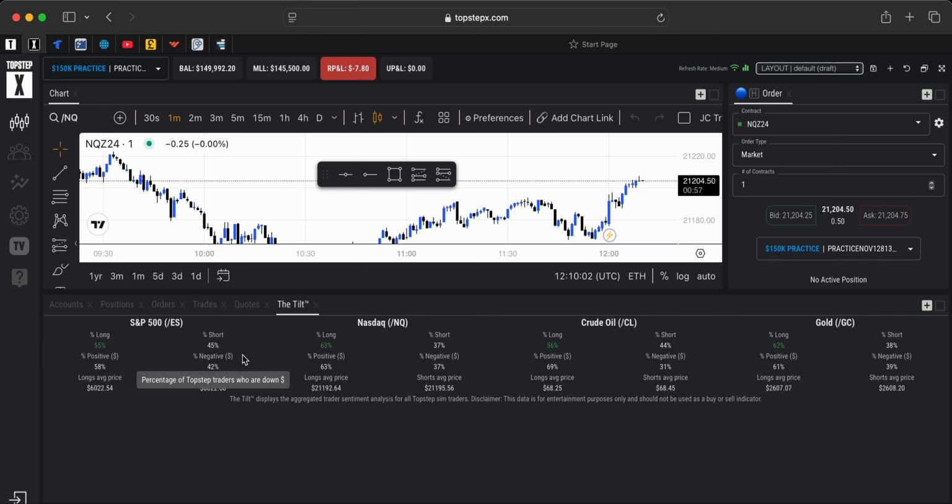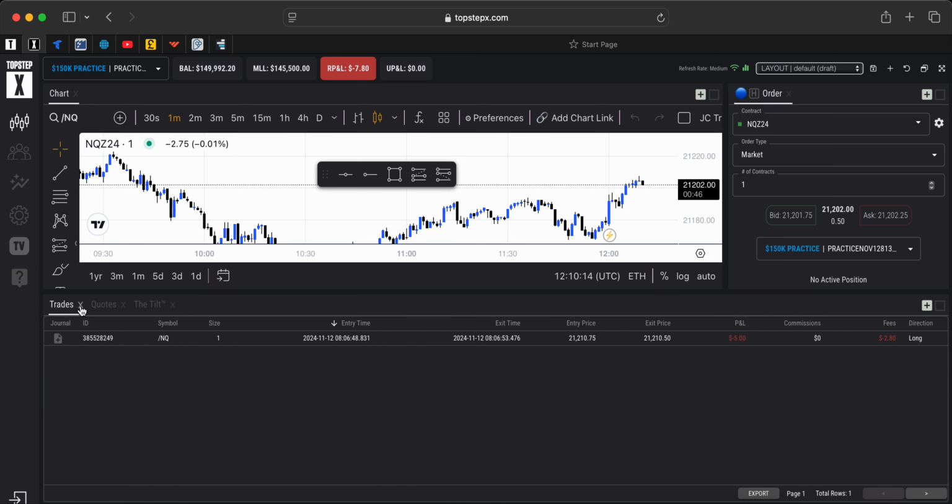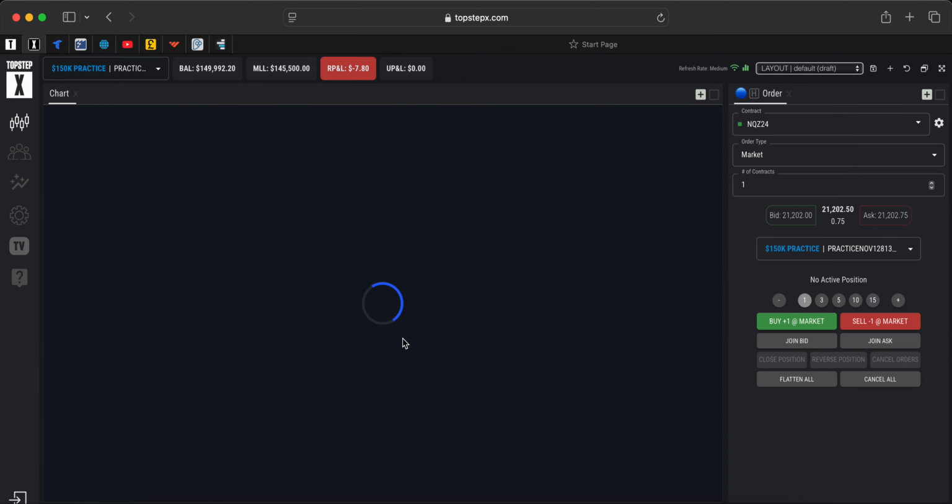You've got 55% long, 45% short, 63. It tells you the amount of people using TopStep, what their positions are. It's something we don't use again at JC Trading. So I'm literally just going to close all of them off.